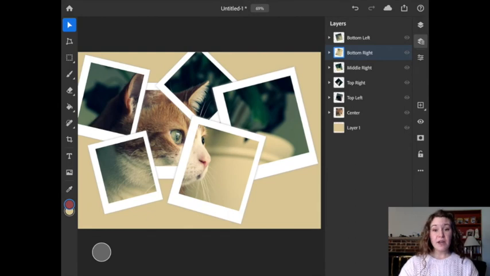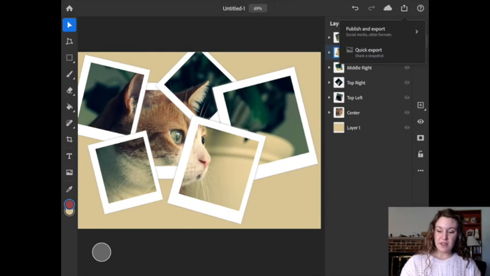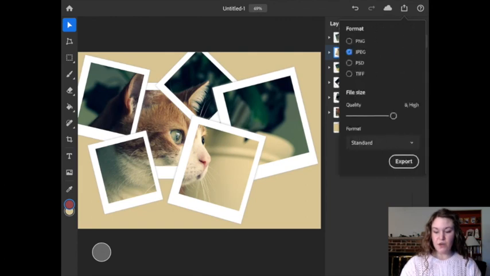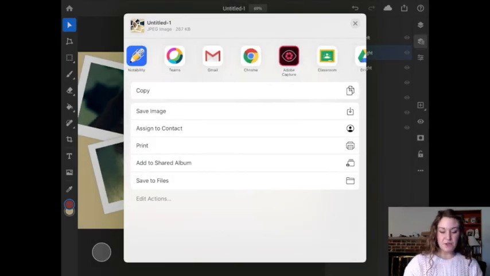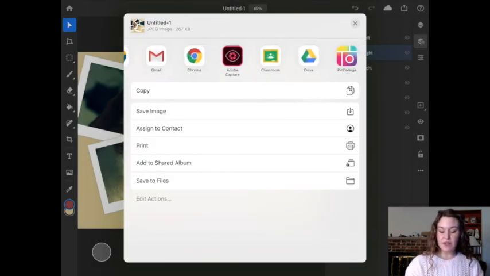When you are finished, you're going to upload this to Google Classroom by clicking that upload button. You are going to publish and export. A JPEG is just fine. It gives you some options of where you can save this. You can upload it right into Google Classroom, or you can save it into your camera roll and upload it that way.